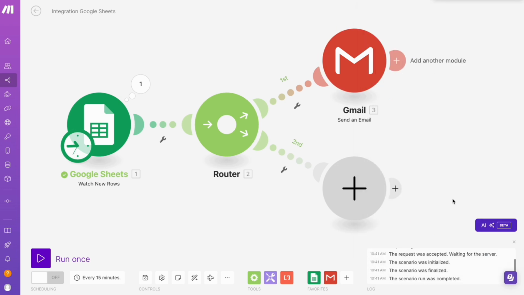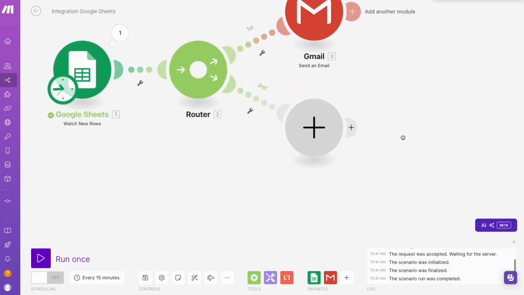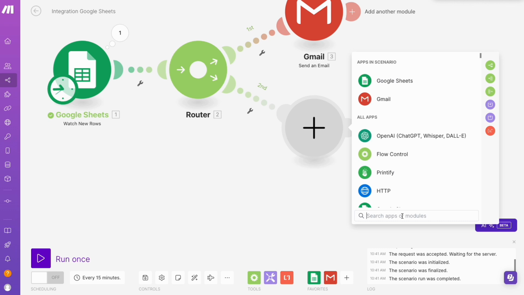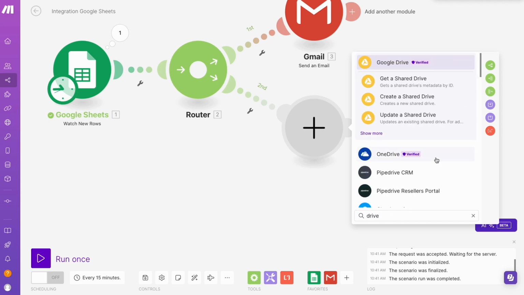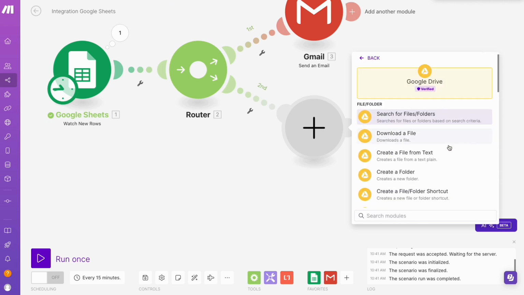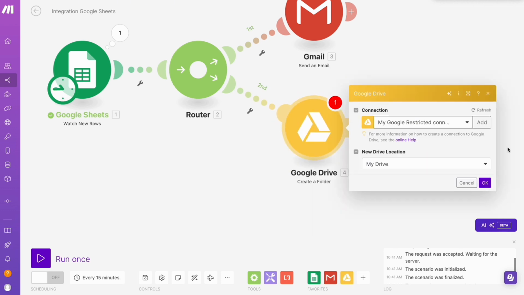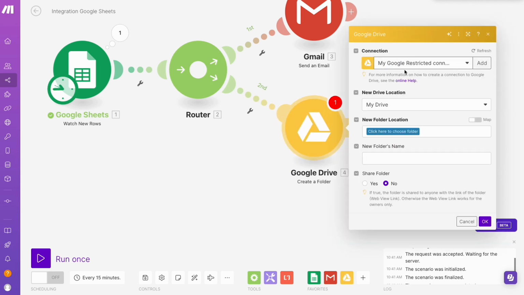We'll say OK. Now, next is our Google Drive. Type Drive, show more, and we want to create a folder. The same process repeated. Make sure your connection is set up. If it's not available, add it, same as all the other modules, so I'm not going to go into it.